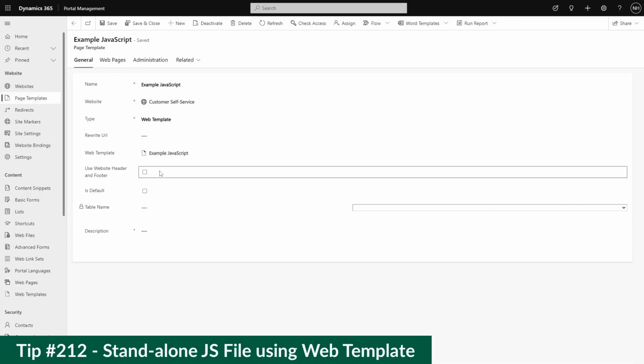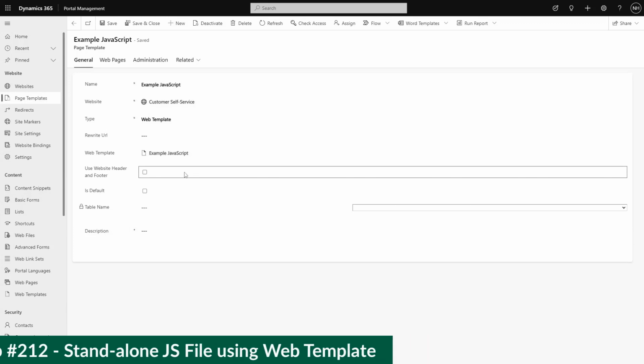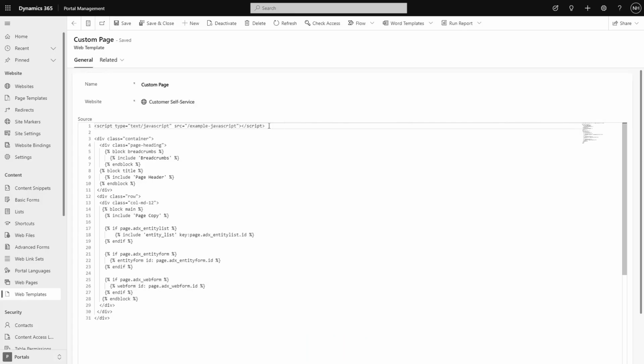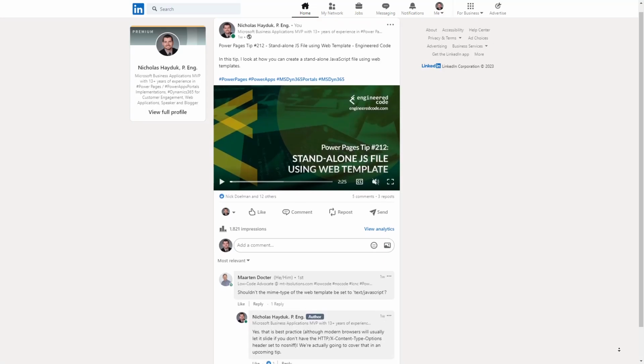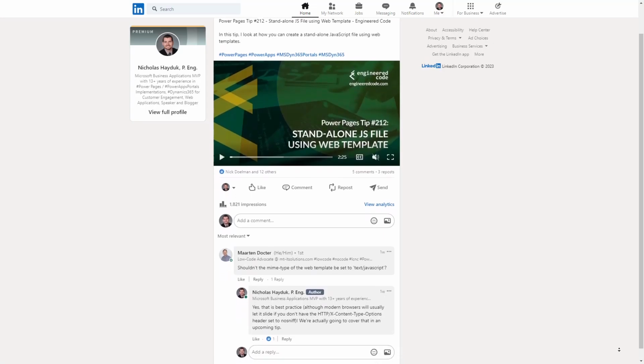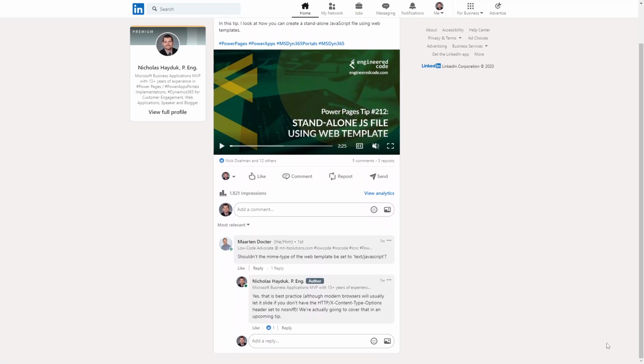This means that if your web template contains exclusively JavaScript, your page is effectively a JavaScript file, which can be included elsewhere using the script tag and the source attribute. When we posted this, we had a comment from Martin Doctor asking about setting the MIME type field on the web template, so I wanted to address his question.